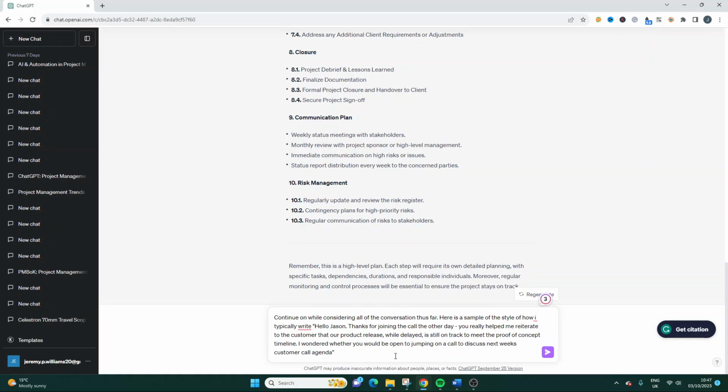Now, here's where it gets interesting. What you want to make sure is that you put the email that you're using as an example, or the text, in quotation marks. And you might even want to put a semicolon there. And then what you want to say essentially is, this is where it's interesting.